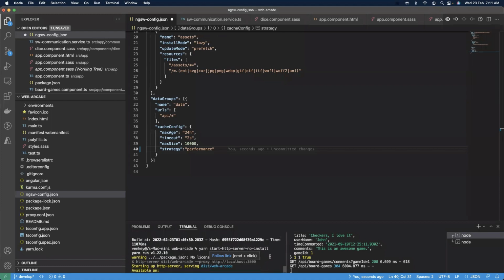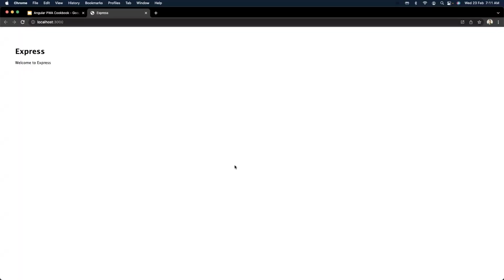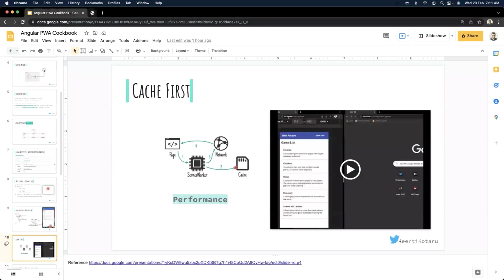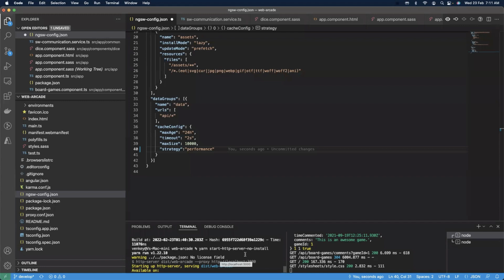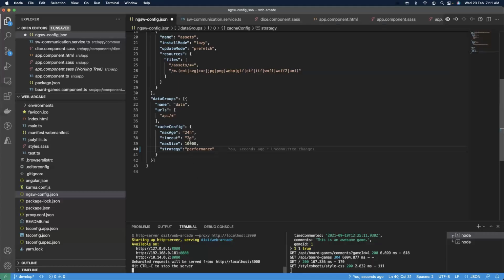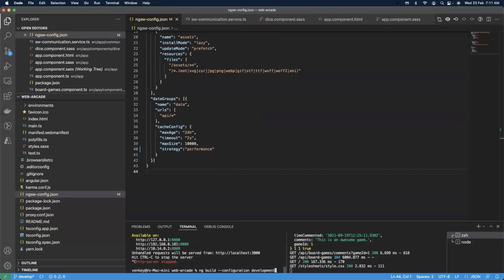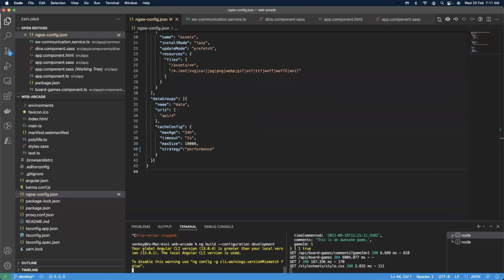So what am I running here? Just a sec. Yeah, so I'm running the HTTP server here, localhost 8080. That's where this application is. Give me just a sec. One more build.